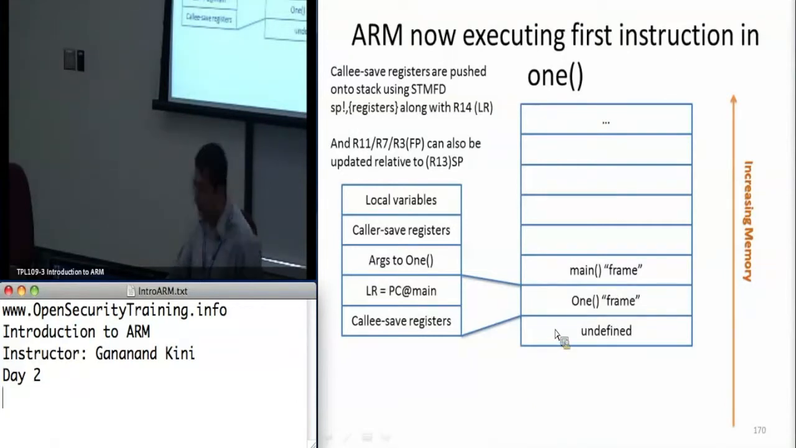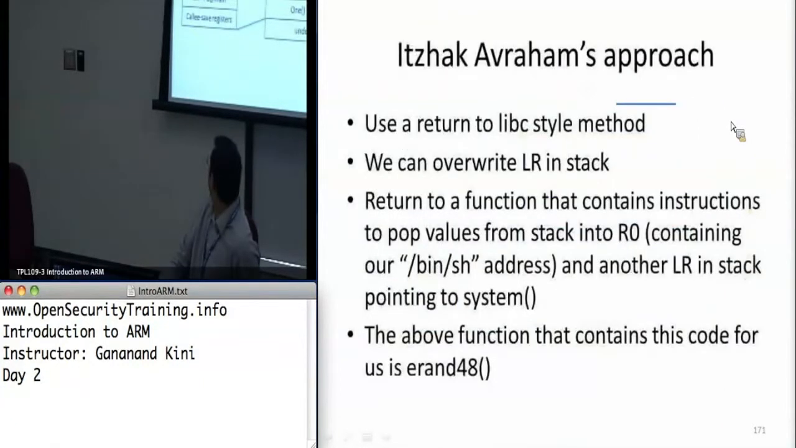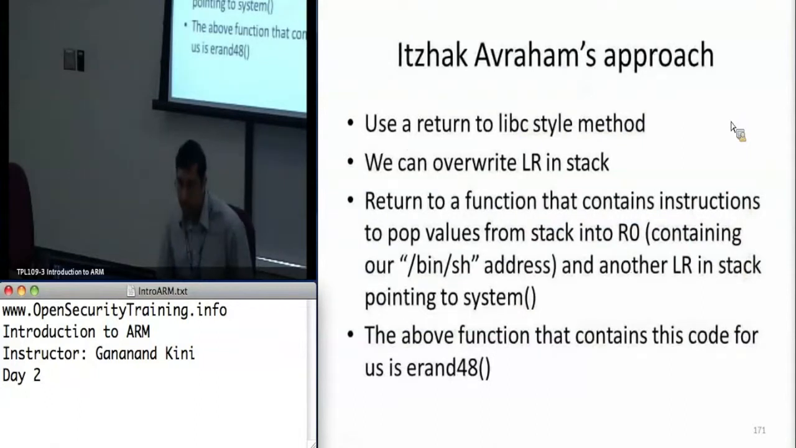So the idea would be, if you're able to write into the stack, you're able to overwrite this address here, right? And when the function returns, it copies the link register back into the PC, and if you control that address, you can essentially have it execute arbitrary code. This was an attack that was demonstrated, I think a year back, 2011 actually, by Itzhak Abraham at DEF CON.